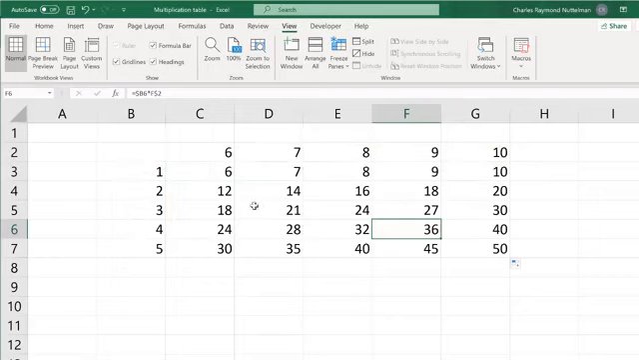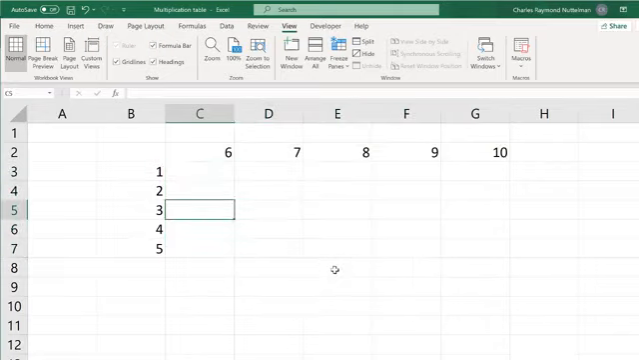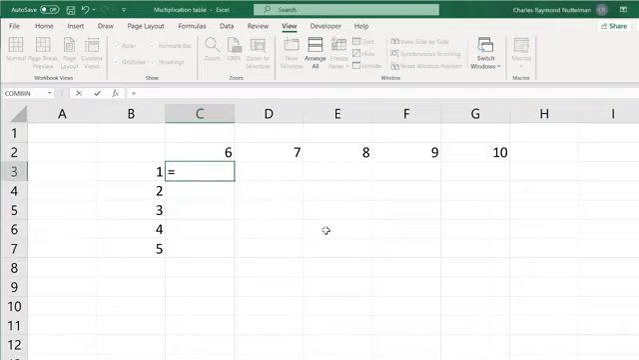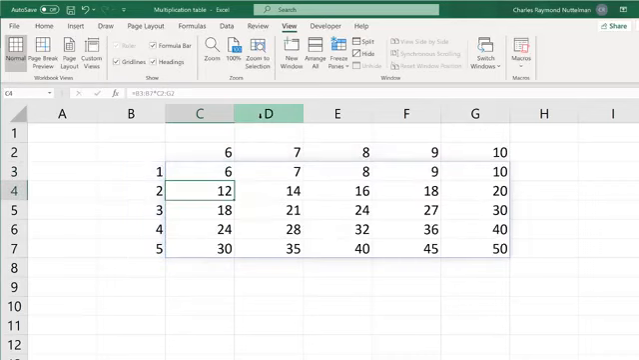Now there's a much easier way to do this in Excel. I can delete this, and this is again an array formula. If you have a newer version of Excel or Office 365, you can just type in to the upper left, and I'm just going to very easily drag B3 to B7, and then we do times and C2 to G2, press enter, and we get our multiplication table.